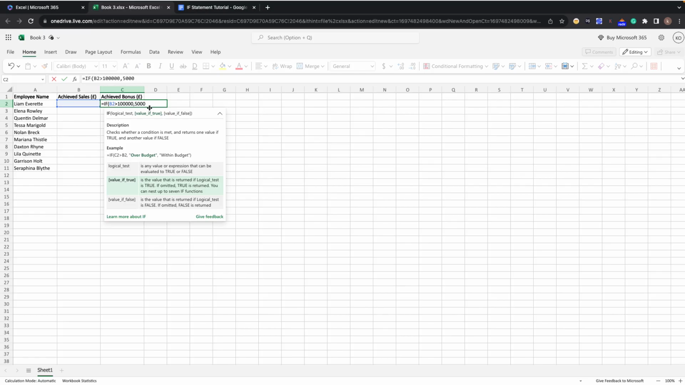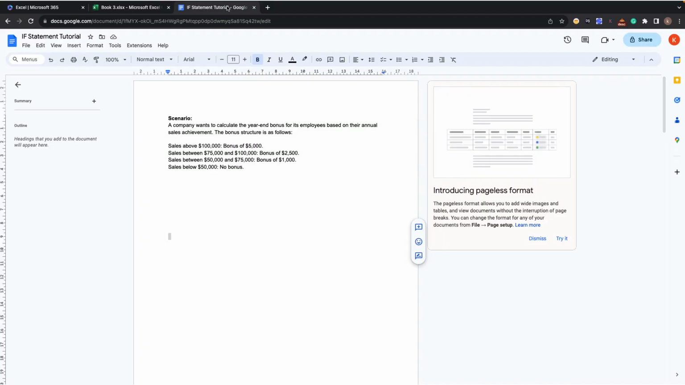So that's the first line. And then what we want to go ahead and do is repeat that in the sequence of our use case. So as we said, cells above 100,000 equal 5,000.